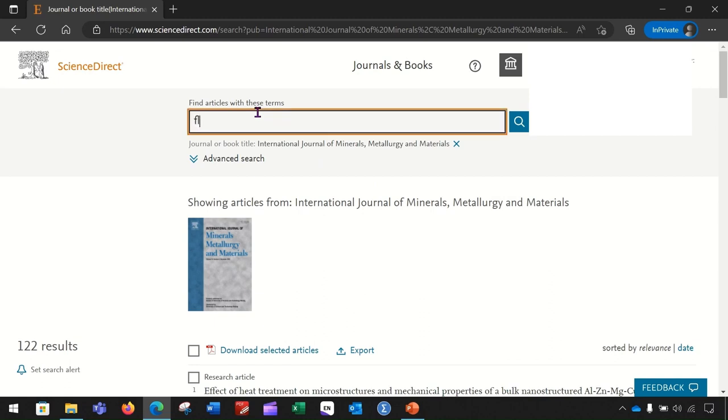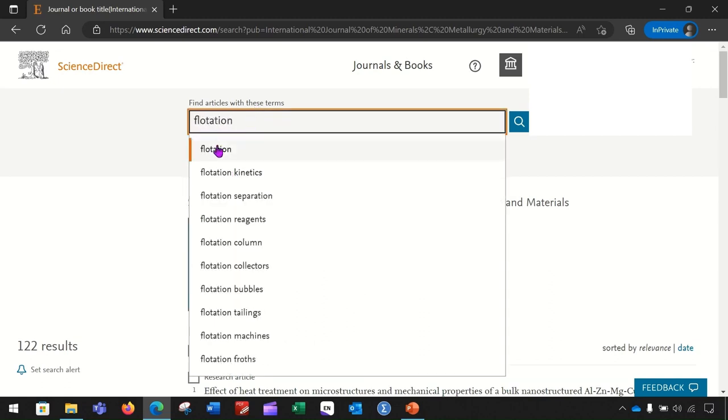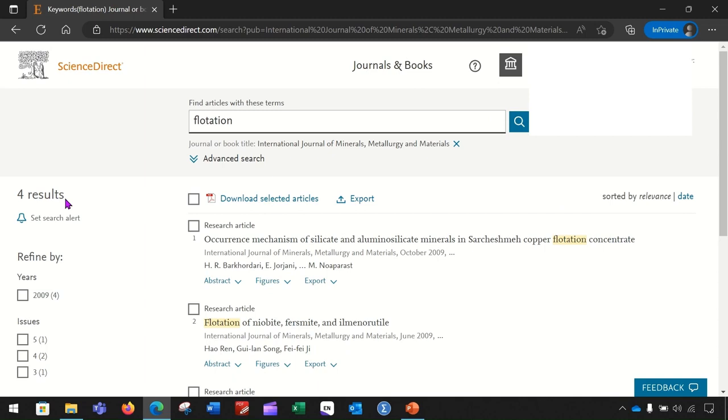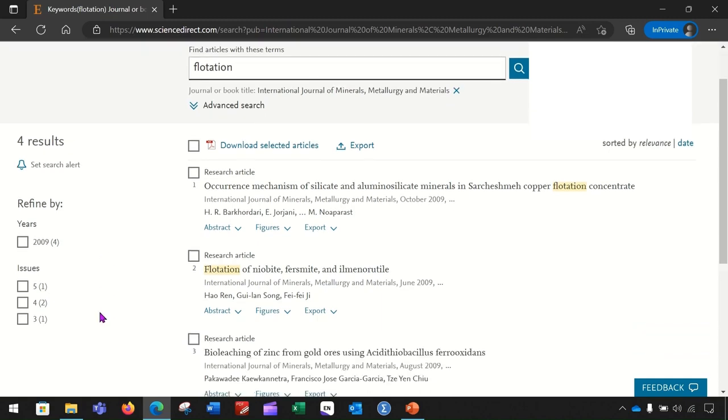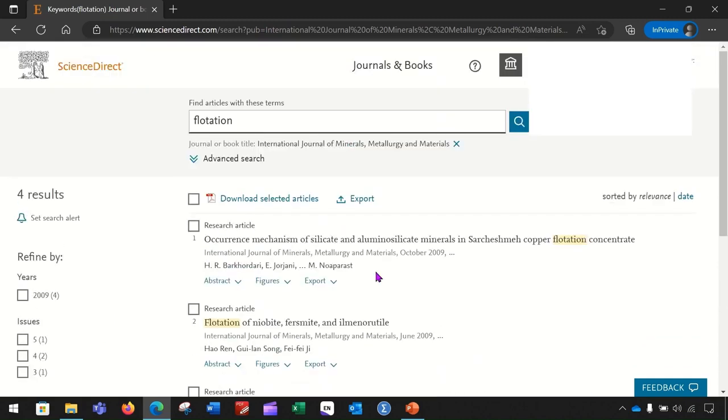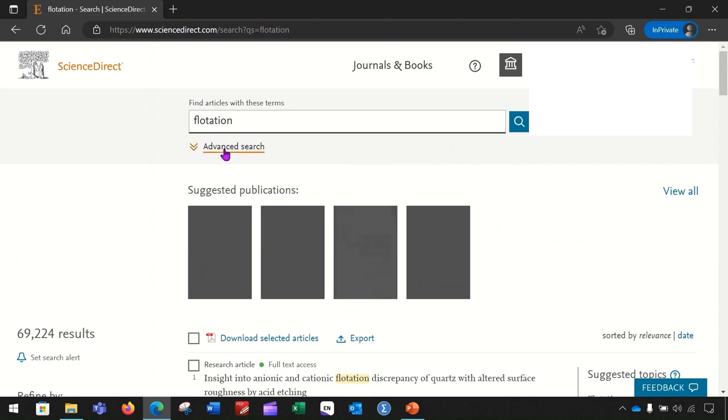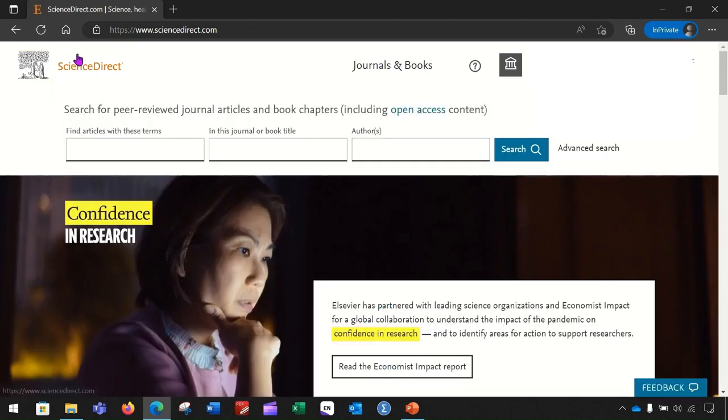For example, if I put the name flotation and then search it, it will give me four results. There are four articles published in the year 2009 in the International Journal of Minerals, Metallurgical, and Materials. In this way you can search the articles in a specific book or in a specific journal. But for our case, we are interested in downloading all of the related articles irrespective of the journals and the books. So we have to just click on this one, and then go to Science Direct again.